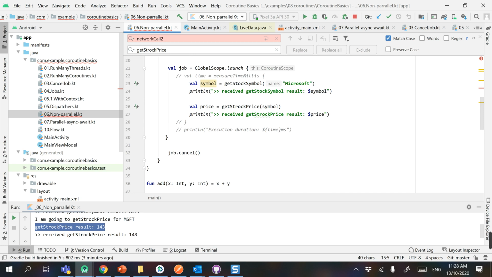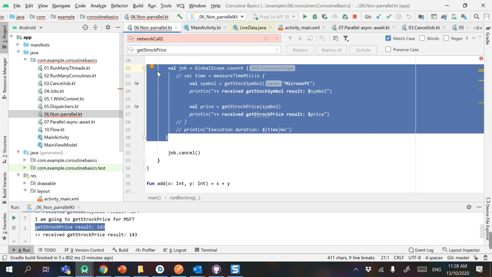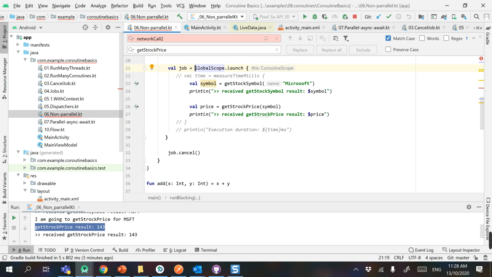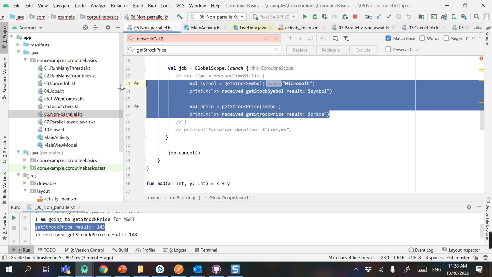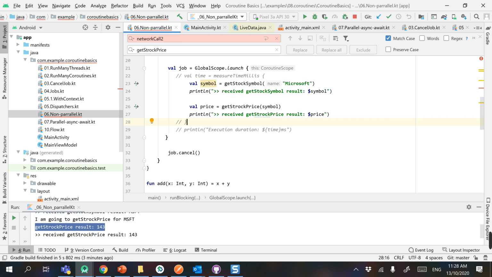It needs to be running inside some container, which is in this case a scope, a global scope, and then you use this global scope to launch these suspending functions, and then if need be you can cancel. I will explain a concrete example shortly, but let's first discuss a little bit this scope here, this global scope.